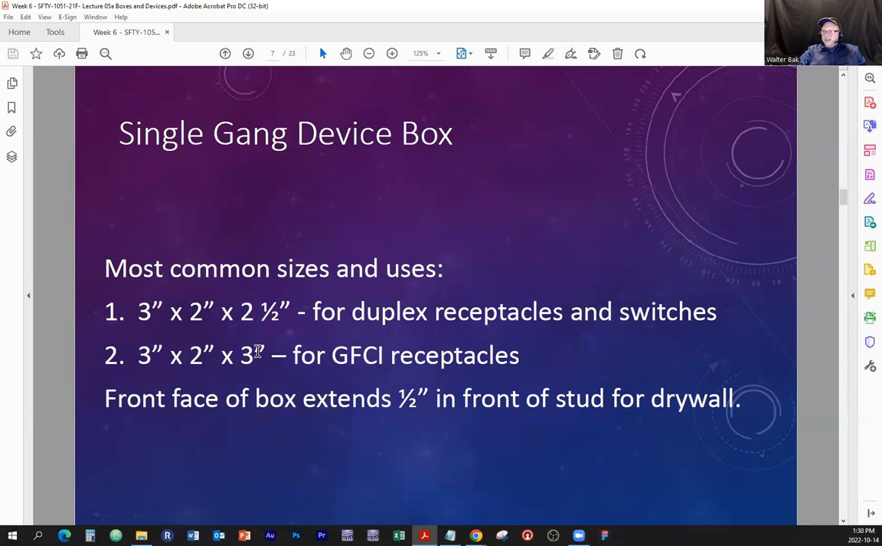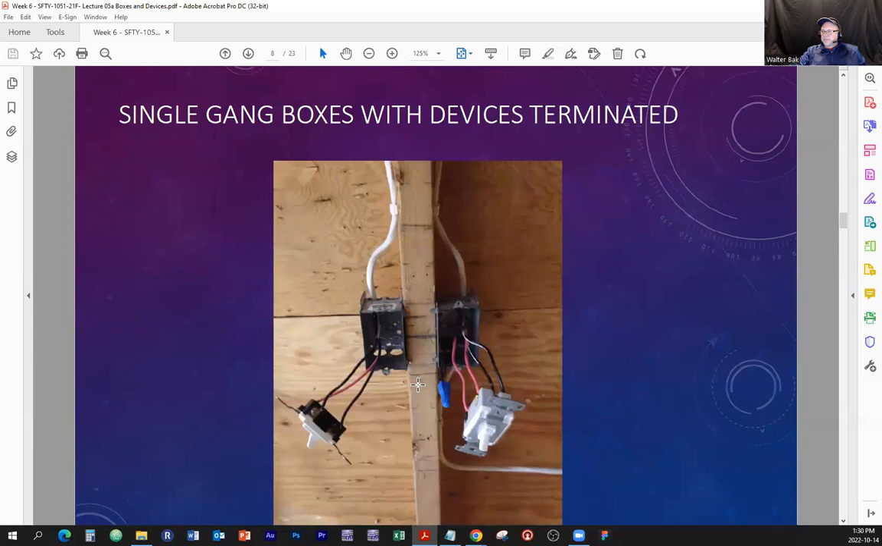Front face of the box. Okay, so it says front face. It's another piece of information. It applies to the box, but it's unrelated to this. Front face of the box extends 1/2 inch in front of the stud for drywall. What does that mean? Well, is there a next slide here? Yeah, there we go. You see those two boxes?